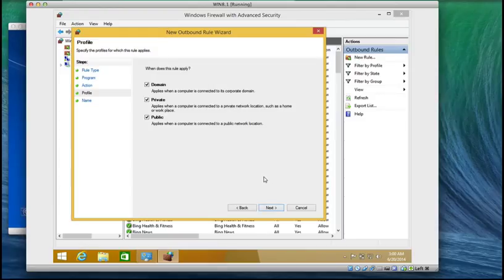Domain, private, public. Private is more or less like your home or work. Domain is where you're working with a workplace, right? Your corporate network, where you have a server. Public, of course, your hotspot, right? So according to the lab, we have to select all profiles, so I'm going to click on next.